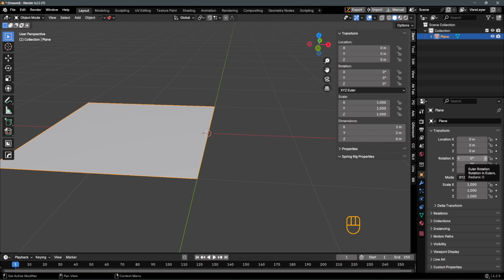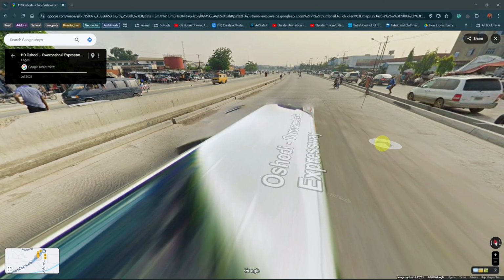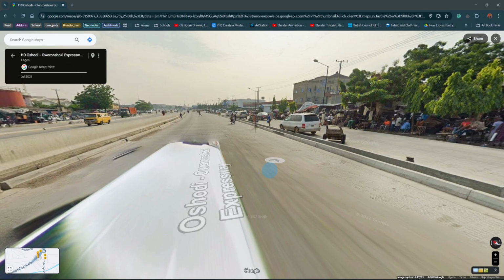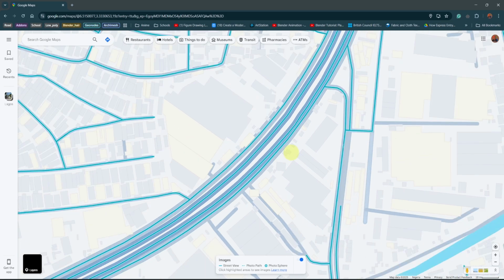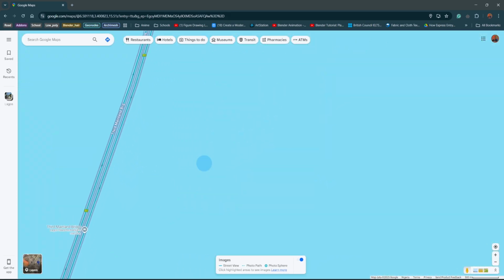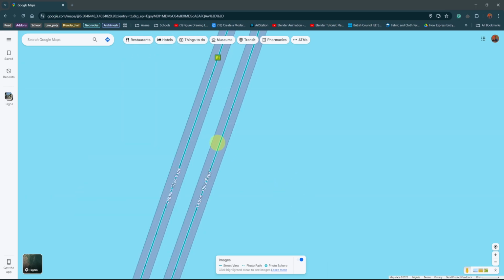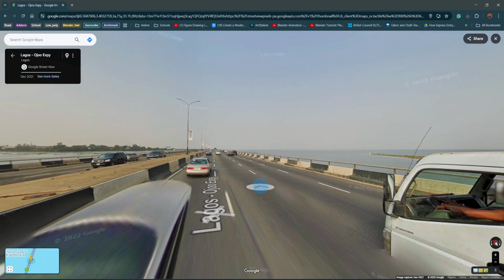So one thing I would want to explain, since I want something very basic, I am contemplating if I should use this as an example, or if I should go ahead and use something much simpler, like the Third Mainland Bridge. These images they have are really old, pretty old. Google Earth hasn't updated their images.